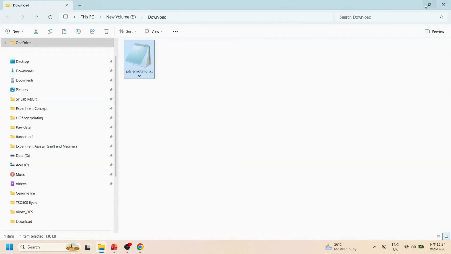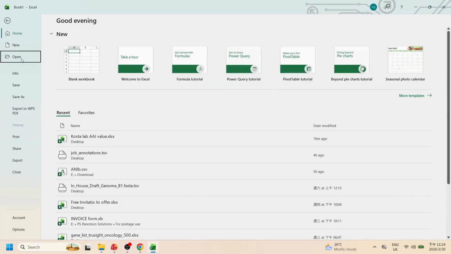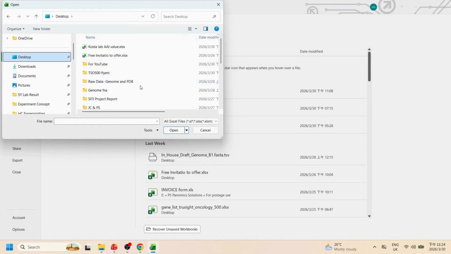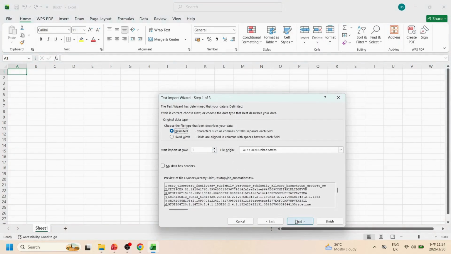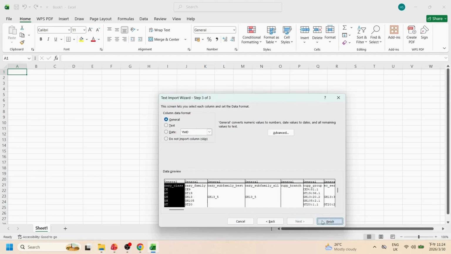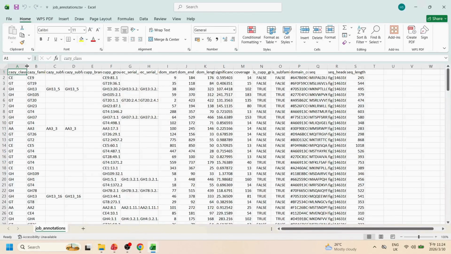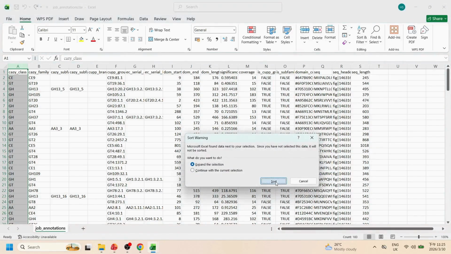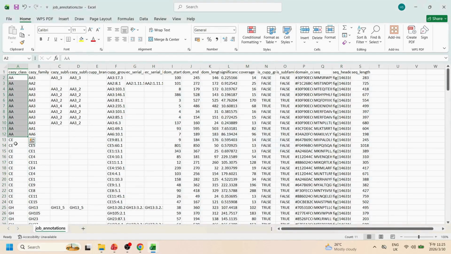Open the downloaded TSV file in Excel to explore the raw data, and follow the prompts to correctly format and paste the data into the spreadsheet. You can filter the CAZy classes to perform your analysis. The true or false interpretation by CUPP is also listed.